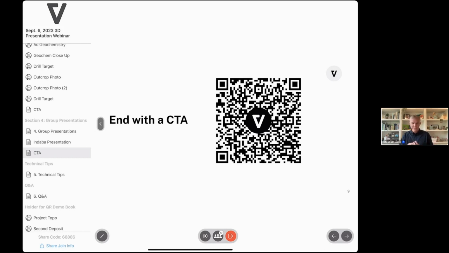And because a QR code can essentially link to anything, it might just be to sign up for your email list or just to your website. I don't recommend just putting it to your generic website. It should be something more specific than that. But it's a great opportunity to get some sort of subtle feedback on how your presentation went.